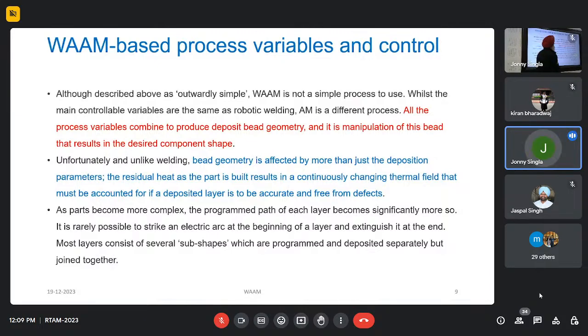All the process variables combine to produce deposit bead geometry, and it is manipulation of this bead that results in the desired configuration. So next, full control of the process variable so as to have the desired outcome in terms of having the product or the component or the wall of certain thickness, certain height. Unfortunately, and unlike welding, bead geometry is affected by more than just the deposition parameter. Because in case of welding, at the most we can go for single pass, double pass, 3 pass, 4 pass, 5 pass, but here you might have to go for 100 passes also. Right?